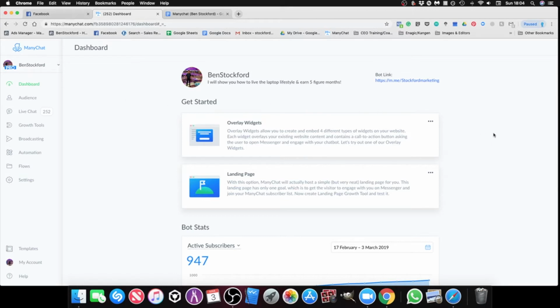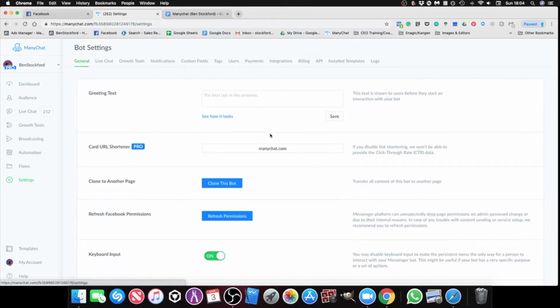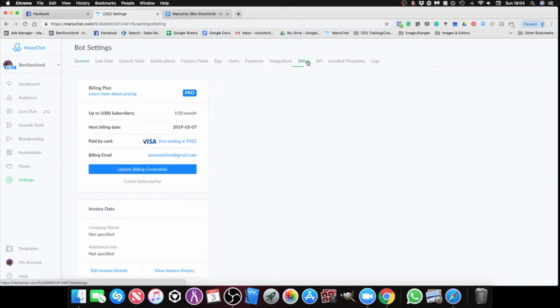So once you are set up, you're going to want to upgrade to a pro account. Now to do that, I'm sure if you go to settings and on billing, you should be able to connect to the pro account somewhere here.